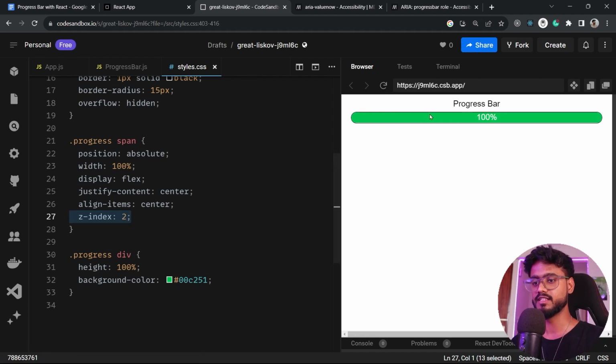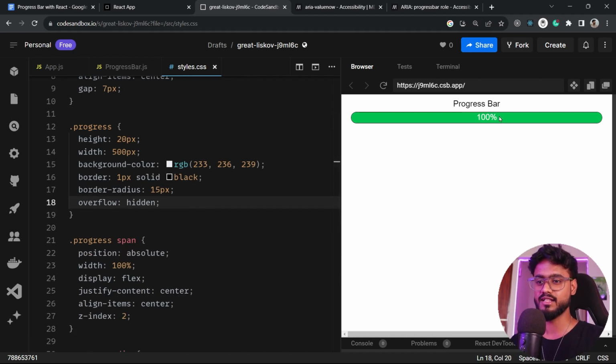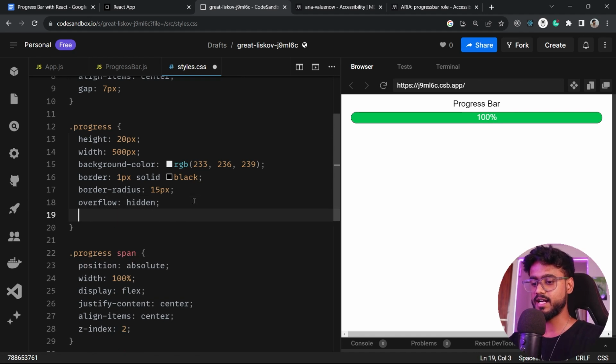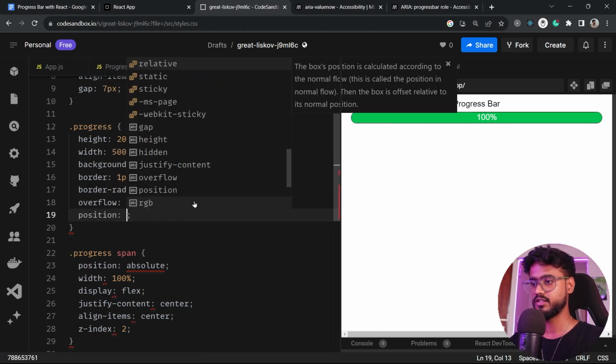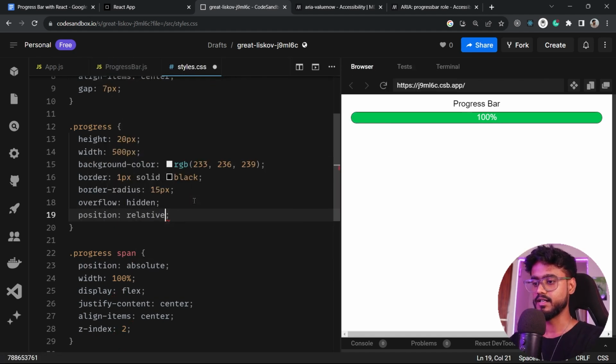By default this progress bar has a z-index of 1 or maybe 0, I think, but I've given this z-index 2 so that it has the higher value and it comes above it now. And as you can see, the position has also been shifted for this percentage. So to accommodate that, I'm going to say position to be relative, so that it's relative to the parent container, and now it's in the very center.